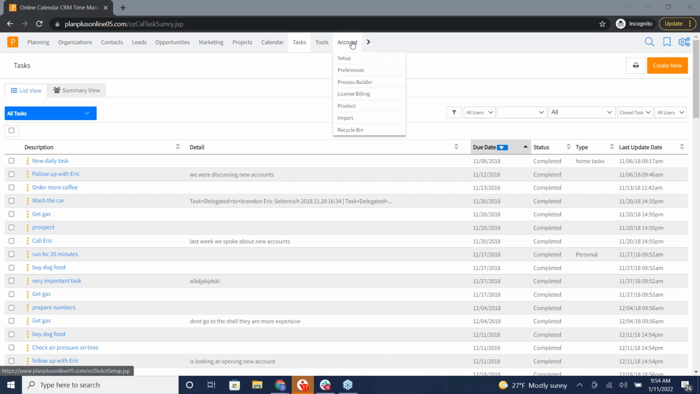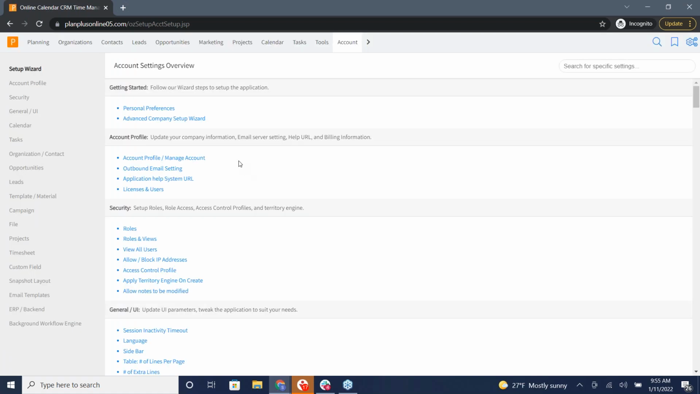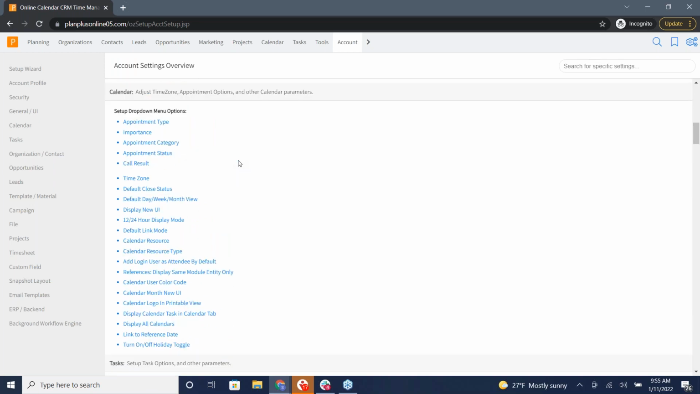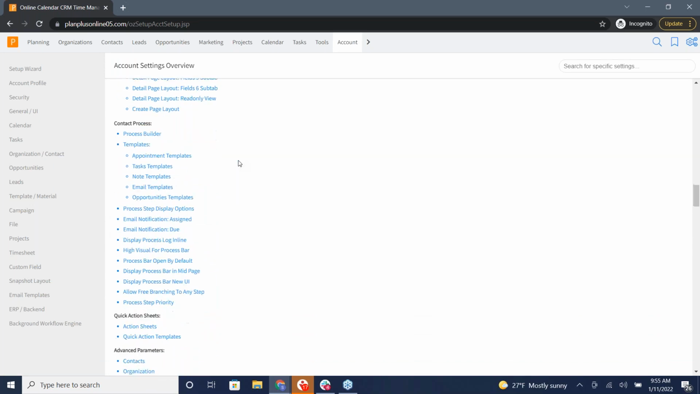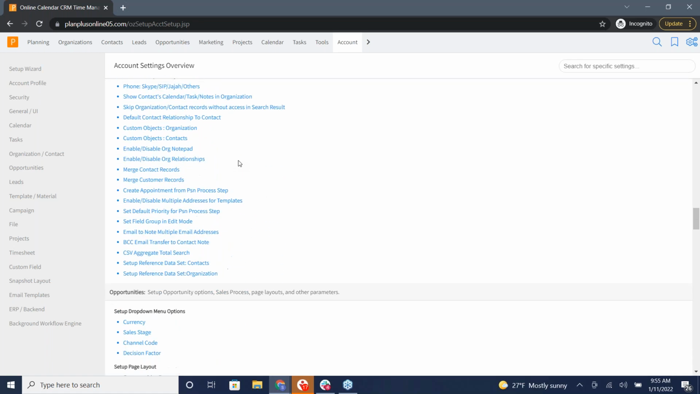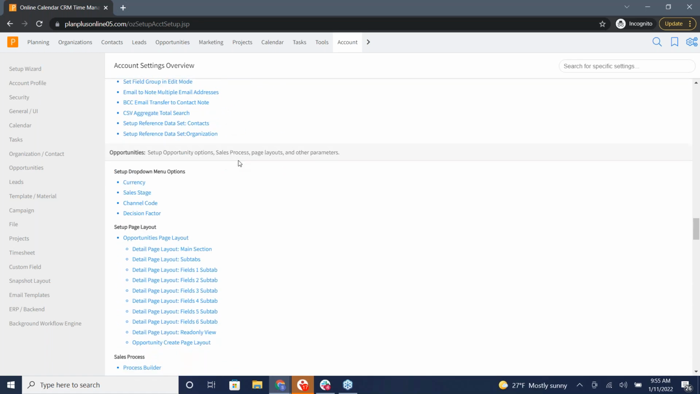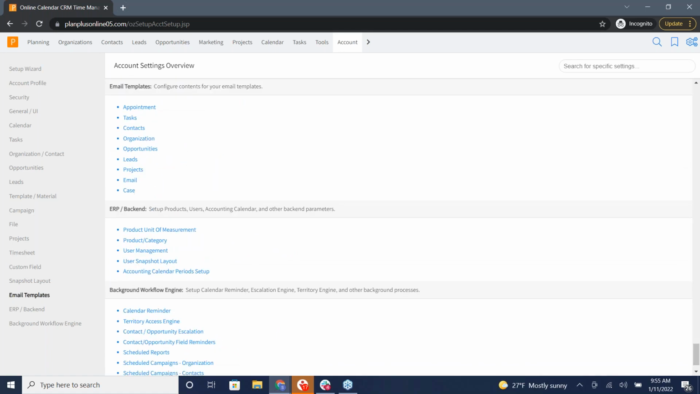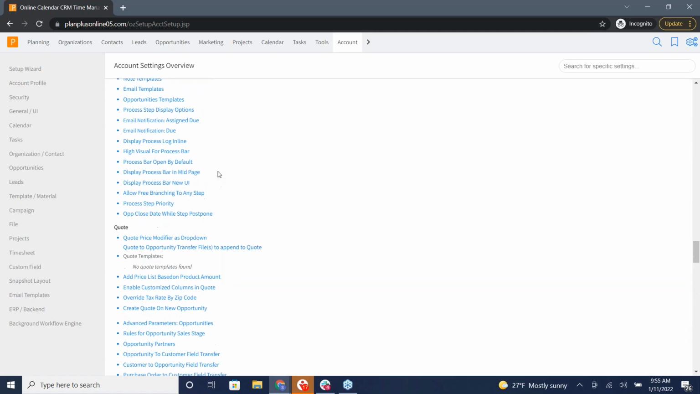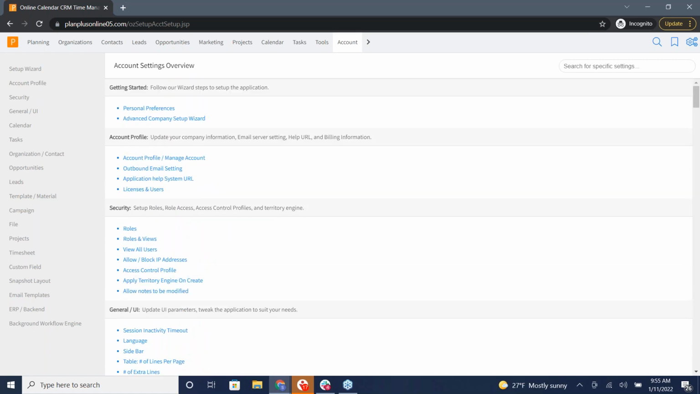And then lastly, we have the account tab. So this setup is, like I said, where you have a lot of settings and customizations. So I can come in here and I can customize or change a lot of things. As you can see, PlanPlus is a pretty robust program and it can do a lot of stuff. So here's where I can change some of those settings. Obviously, I don't have time to go through each one of these. But if you do have questions about settings, please feel free to let me know or reach out to our support and they should be able to answer those for you.